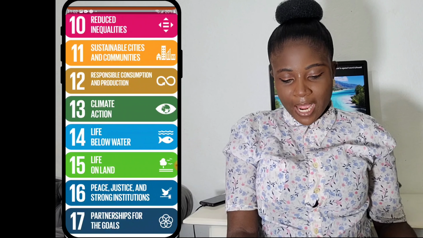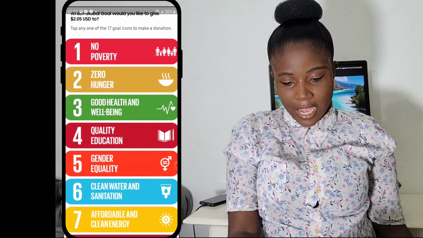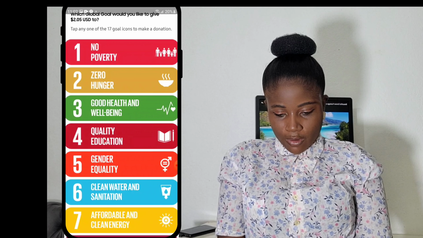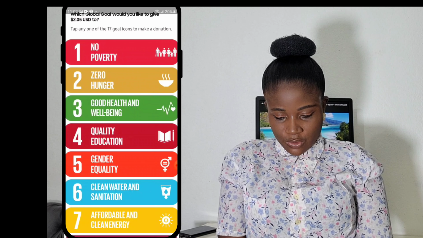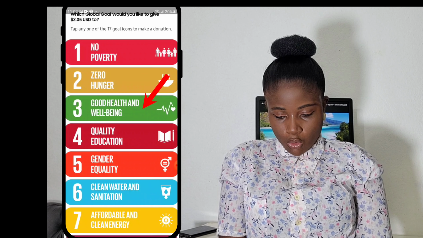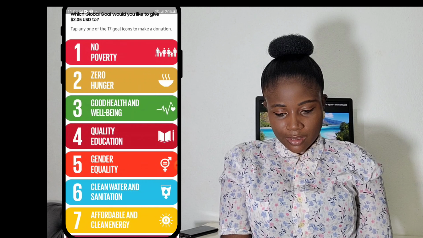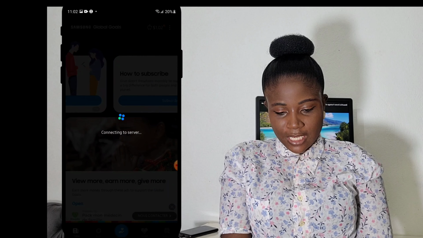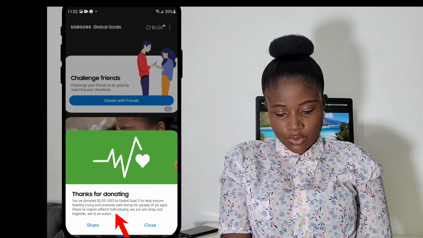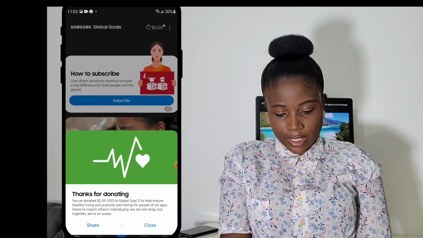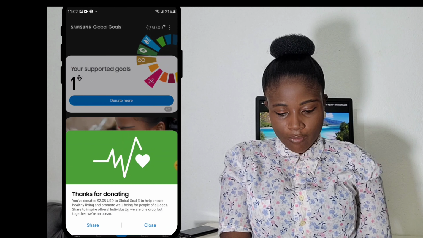So what am I actually donating this money that I have made on this app to? I'm going to select, in my own case, what project am I actually donating to? I'm going to select project or goal number 3, which is all about good health and well-being. Then I click on it. Immediately I click on it, they say you have donated $2.05 US to global goal 3 to help ensure healthy living and promote well-being for people of all ages.